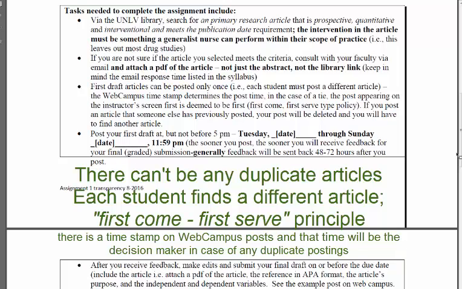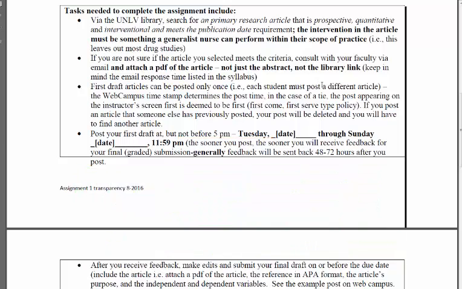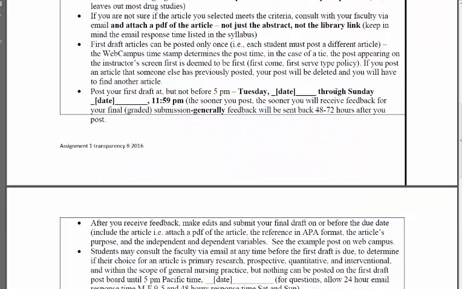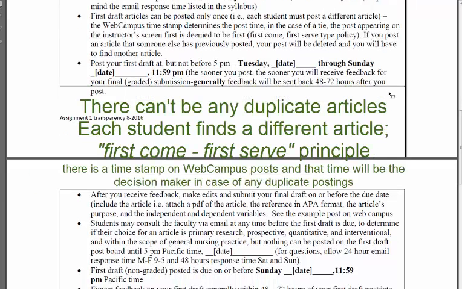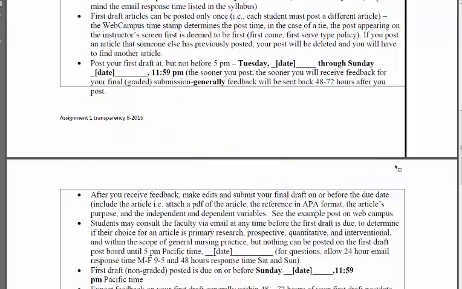That's why you cannot post before Tuesday of the date specified in your semester to post, and you'll have that entire week, Tuesday through Sunday, to post on first draft, and then I will provide, or your instructor will provide, feedback on what you posted. And generally that feedback will come 48 to 72 hours after you post.